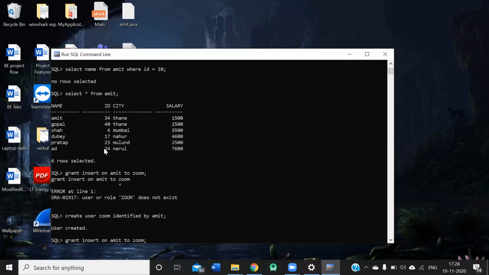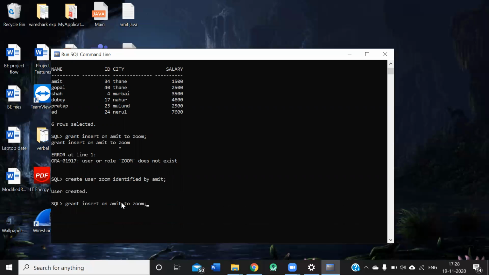Now, if I write the same command, grant insert on Amit table to June. Be aware, this is not my Oracle password. Okay, this is my table name. If I say now enter, grant succeeded. That means now the user June can perform insert operation on my table.